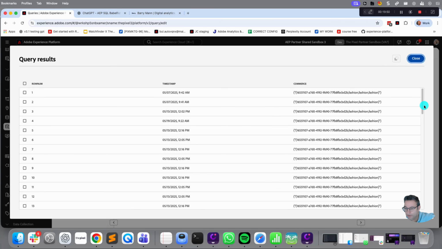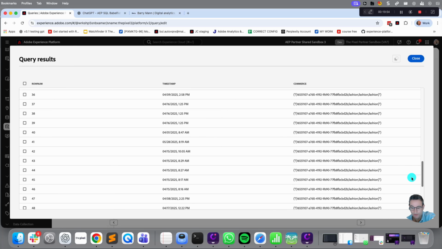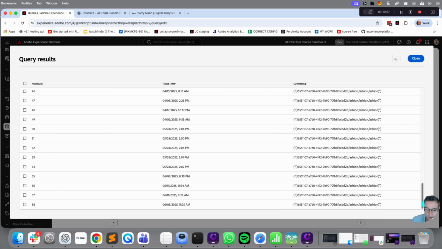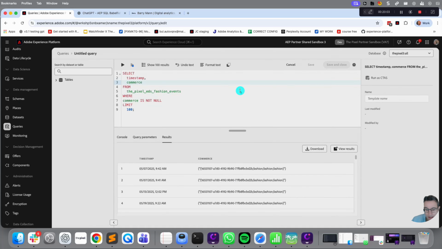Timestamps, commerce nodes. Now here we can see that there is no details whatsoever of the purchased item or the items that have been looked at. Suggest that's missing from the data set. Okay. So that's just a simple example of how to use the tool. You can push it a lot further than this.